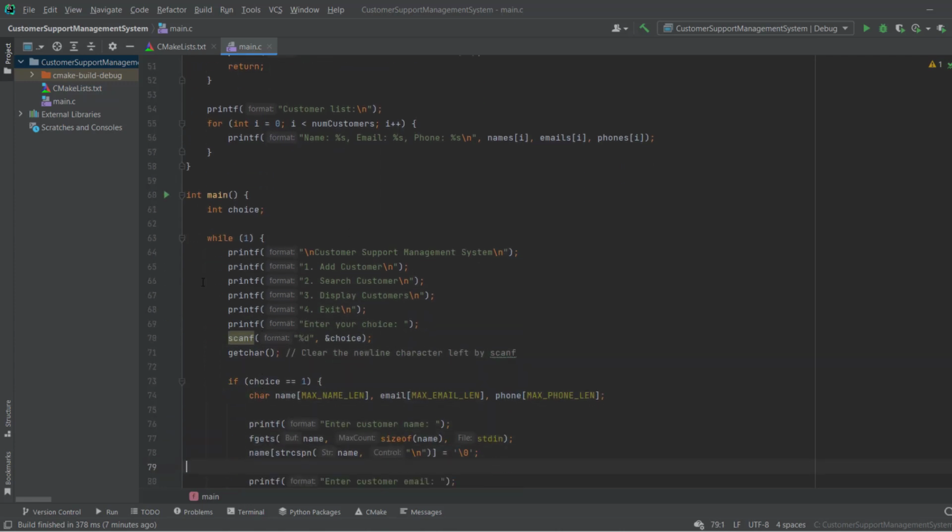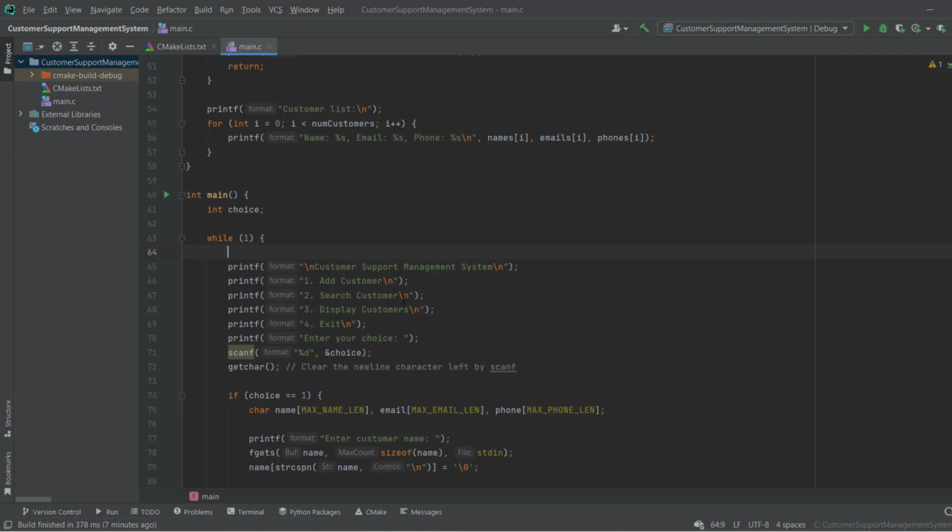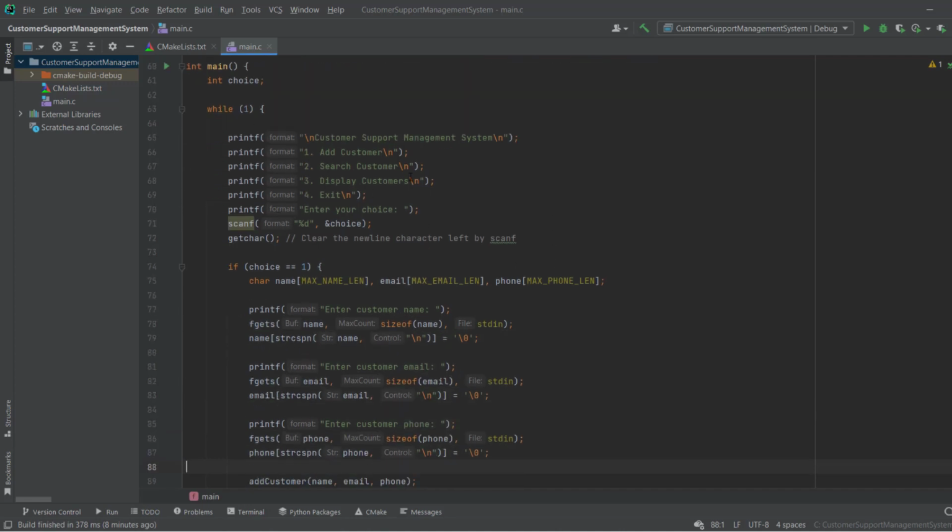So we start from our main. This is the main function where our program execution starts. Here I simply need to create a choice variable that gets the choice the user wants, the operation that he wants to perform. I create a while true loop that runs always until we break it. This is a message that we display: customer score management system, 1 for add, 2 for search, 3 for display and 4 for exit.